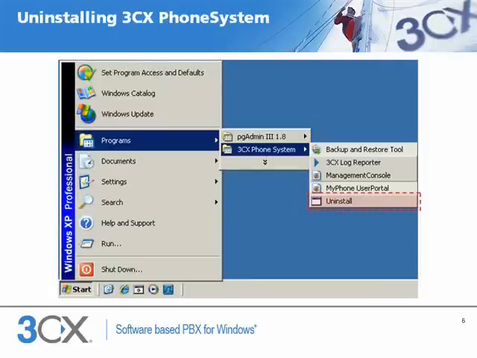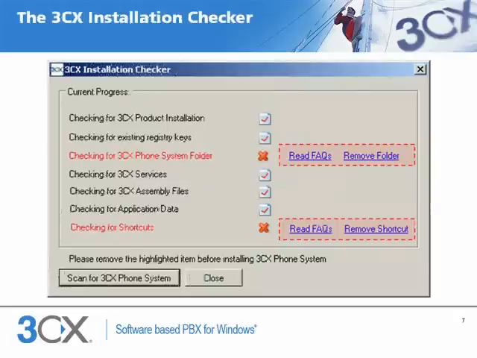With the backup safely stored, we can proceed to uninstall 3CX phone system. You can launch the uninstaller from the 3CX phone system folder in the Start menu. Some installations may not uninstall completely, especially where customized permissions are present, very often on domain controllers, domain member servers, or domain member machines.